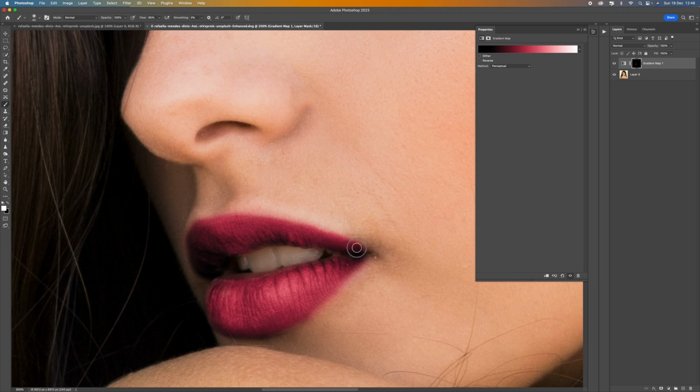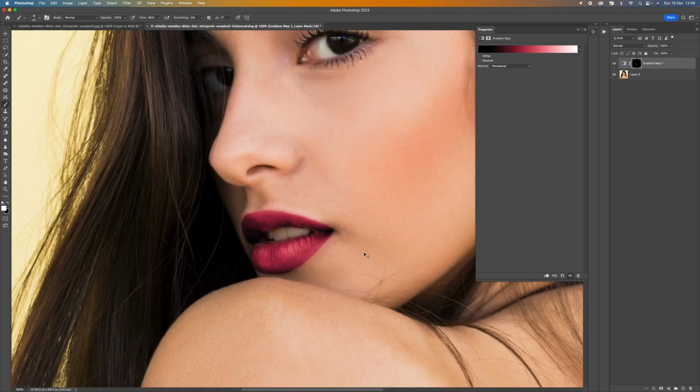There we go. Let's make the brush a little bit smaller for these areas here. I'm just going to give this a little more of a defined line at the top there. There we go. That looks pretty good. There's a bit there that I missed. That's it. And again, just trying to give this a little more of a defined line. And there we go. So let's have a look at that.